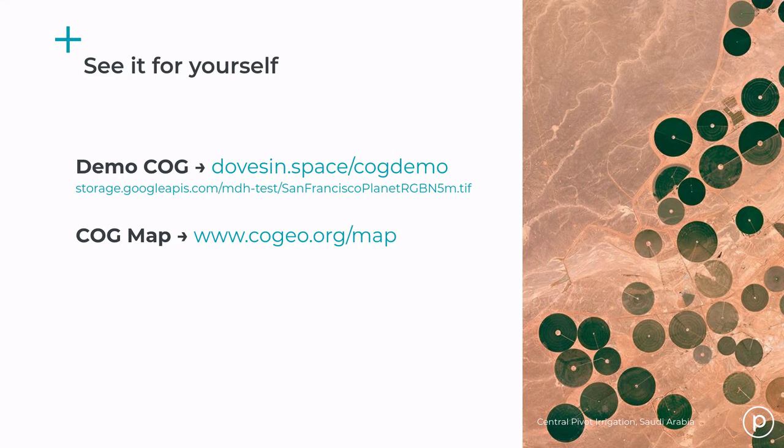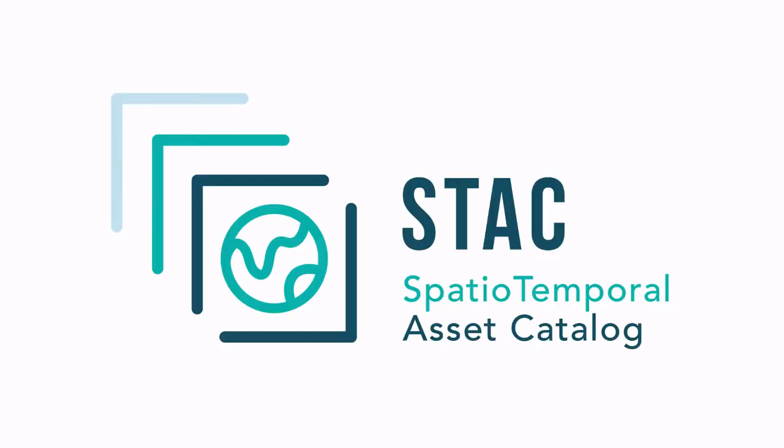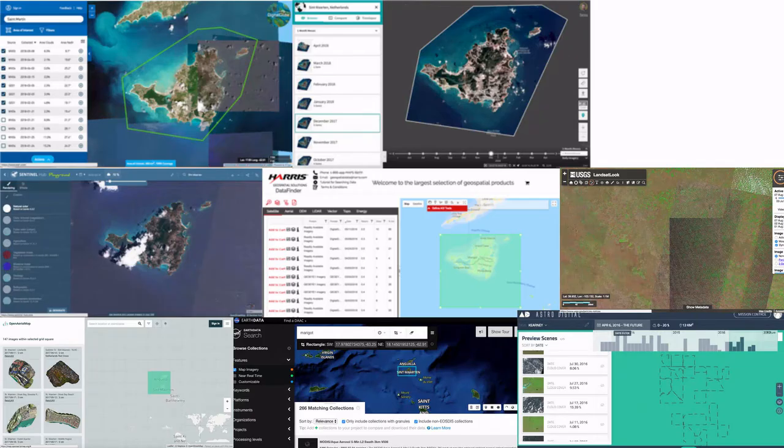The other core standard in the cloud-native geospatial ecosystem is STAC, or the SpatioTemporal Asset Catalog. STAC originally came about when a bunch of folks got together and were trying to solve a really annoying problem in Earth imagery. Say you're interested in searching for all the available imagery in a given area. You have to go to lots of different sites that catalog data from lots of different providers just to be sure that you're searching everything.